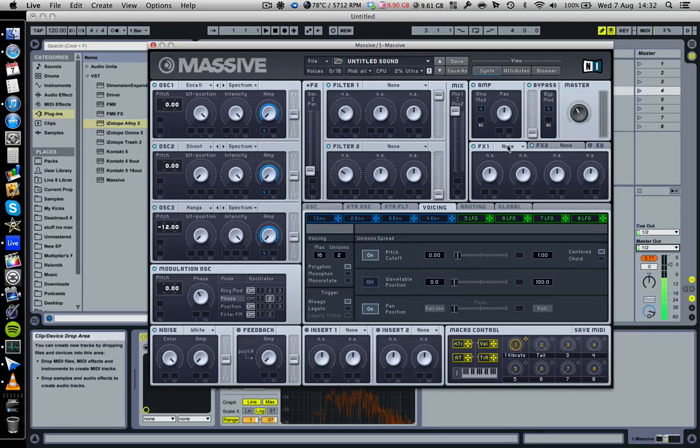Cool. Finally is the effects. So you're going to choose something like phaser. Let's try a bit of that.